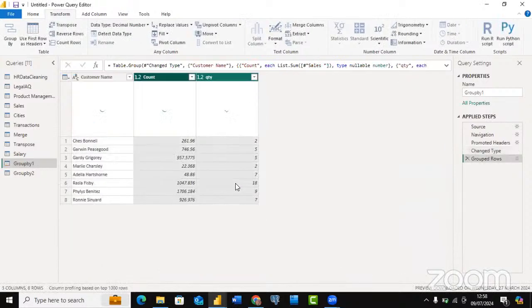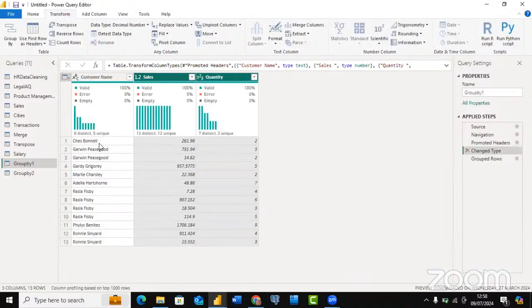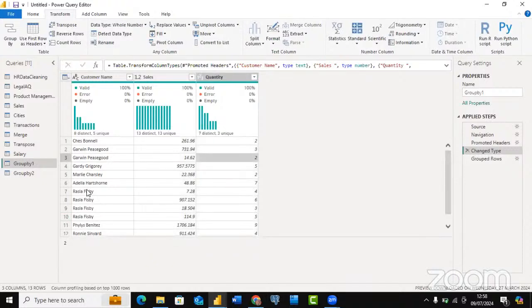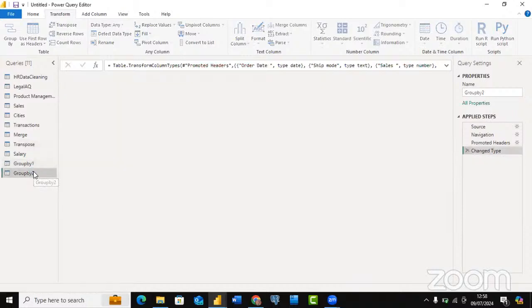So when I click on OK, instead of having it separately, look at Peace Good. 2 plus 3 will give us 5. That's how you have a total. It's going to give you a total of Peace Good 5. Look at Rasla. We have 4, 6. 4 plus 6 is 10. We have 13. 13 plus 5, we have 18. So for Rasla, you're going to see a total of 18 here. So I hope you do your assessment. You're going to do the pivot, I'm also going to do group by too.